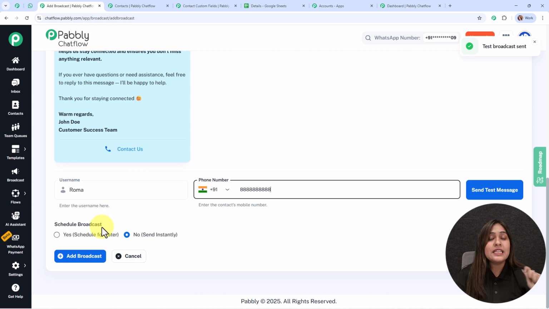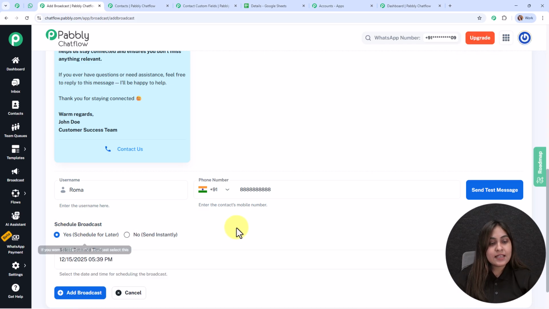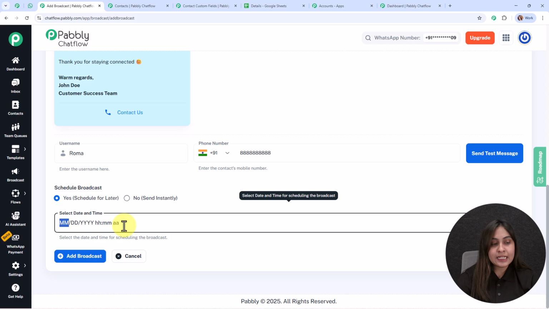So here if you want to send the instant broadcast message, then you can click on this no option, or else if you want to schedule it for later, you can select this yes option, and from here you can select the date and the time. While mentioning the date and the time, you need to make sure of the acceptable format, that is month, day, year, and for the time it's hour and minute.